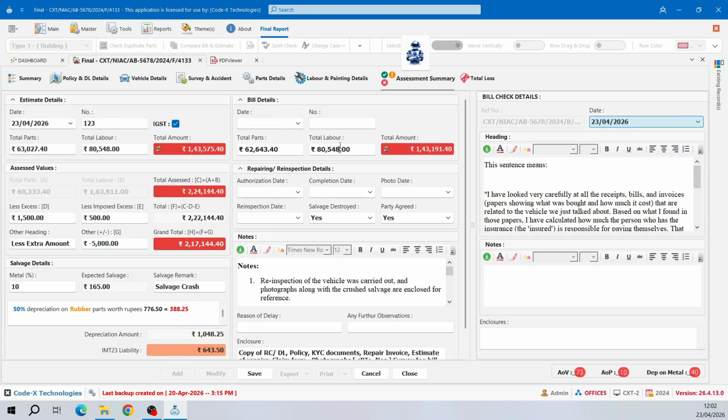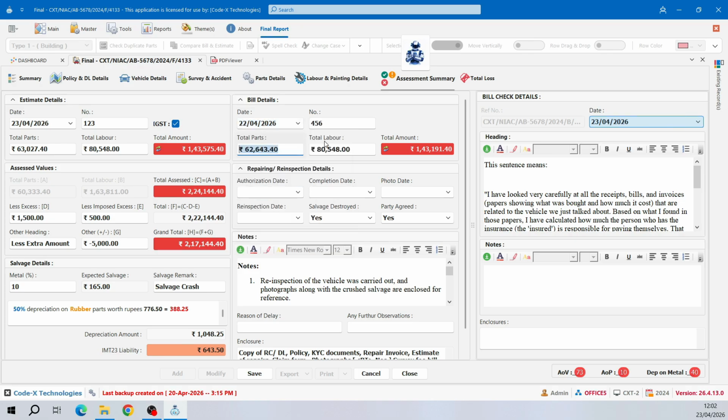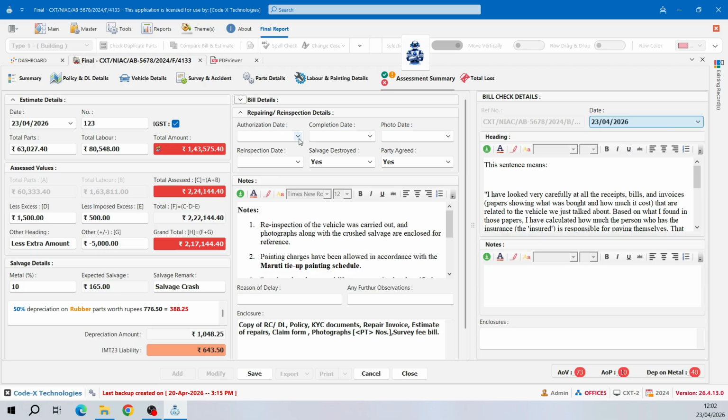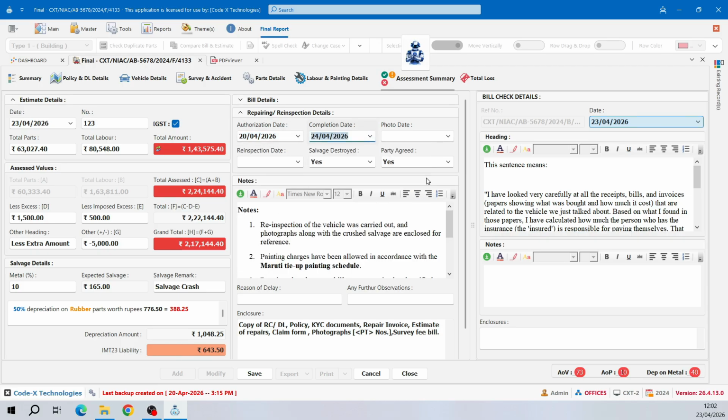The bill details section will appear next, showing bill date, bill number, total parts of bill amount, total labor of bill amount, total bill amount. Once you've entered the bill details, the repairing reinspection details section will appear. This section includes fields like authorization date, completion date, photo date, reinspection date, salvage destroyed. This is a drop-down with yes and no options.